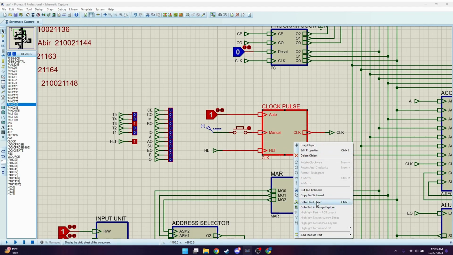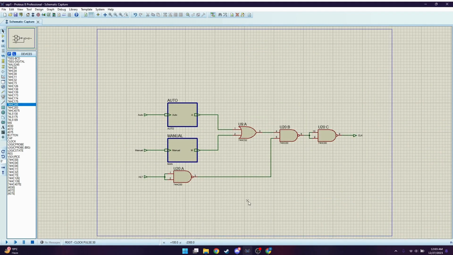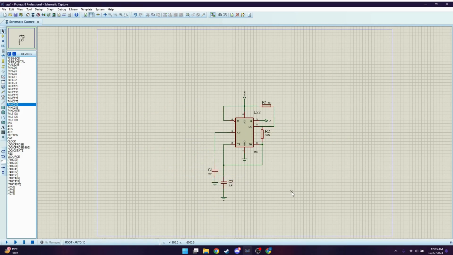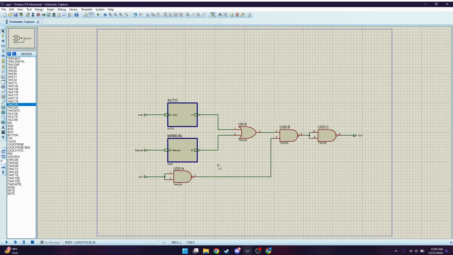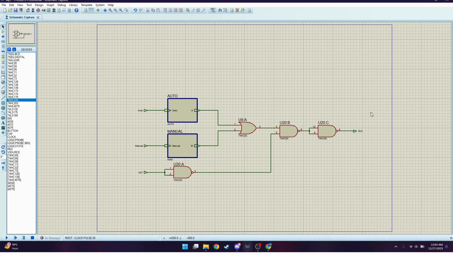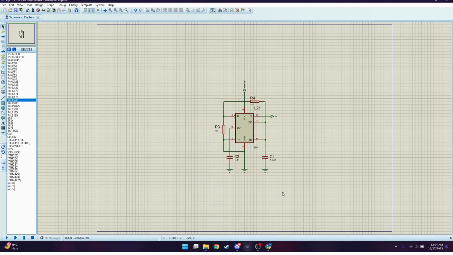Inside the clock pulse subcircuit, there are two more subcircuits which produce auto and manual clock pulse. Inside the auto clock pulse subcircuit, there is a 555 timer IC which produces a square wave that represents our auto clock pulse. Inside the manual subcircuit, we have another 555 timer IC which produces a clock pulse that can be controlled by an outside push button.